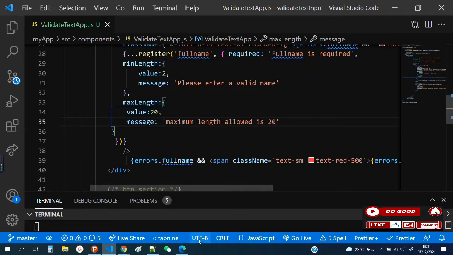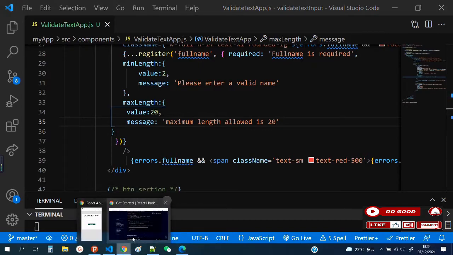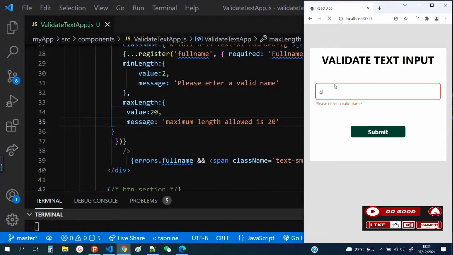So let's check that out. If I type less than 2 letters, I type 1 and I say submit, it says enter a valid name. And when I type more than 20, it says maximum length allowed is 20. But we don't need to click submit before it validates for us.